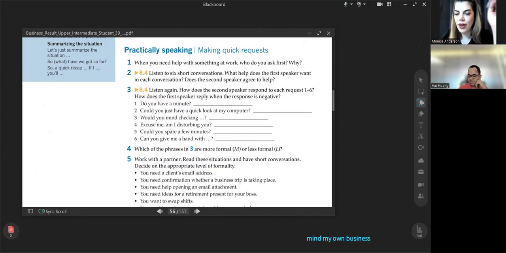So this is the first one. But in this practice, we need to find the phrases, of course. What the first speaker says and how to answer. Yes, of course. Two sentences.